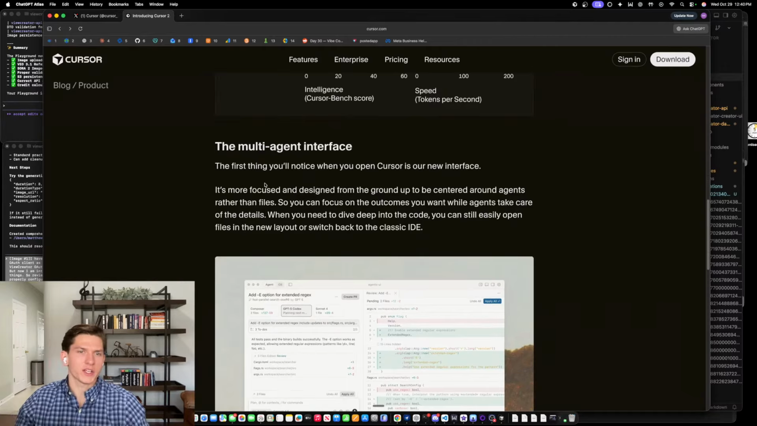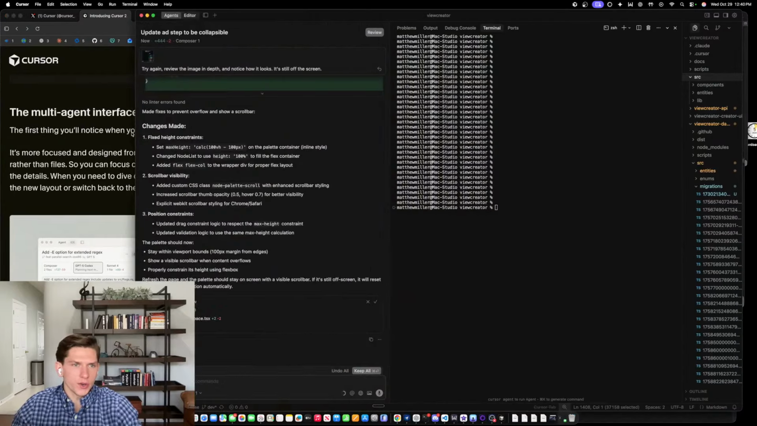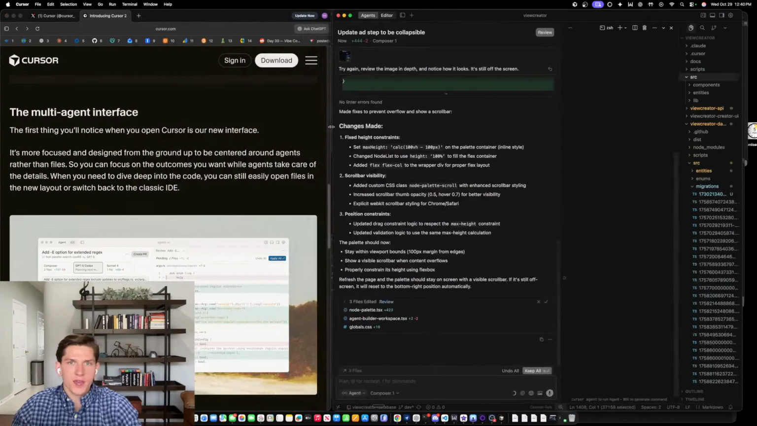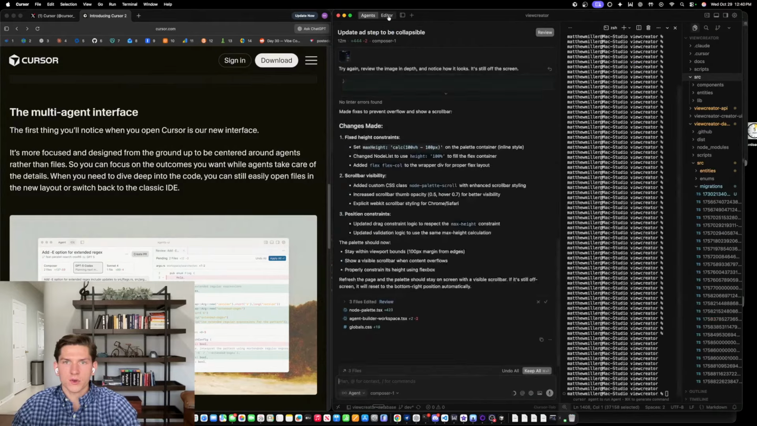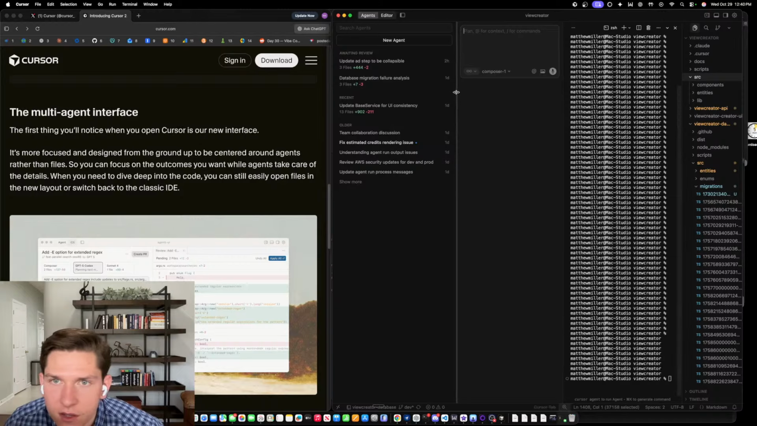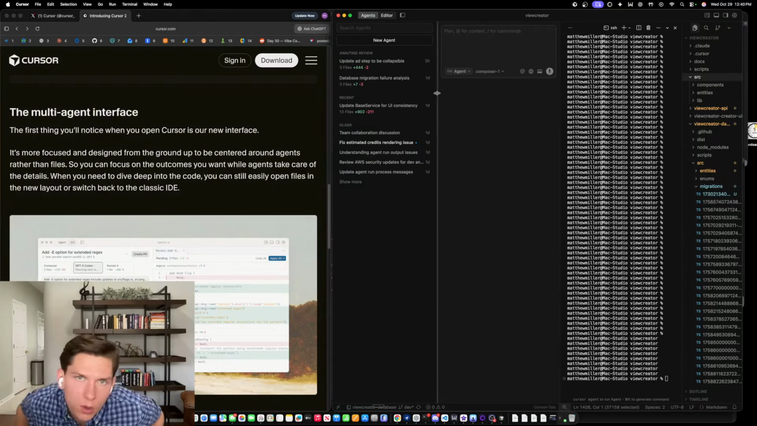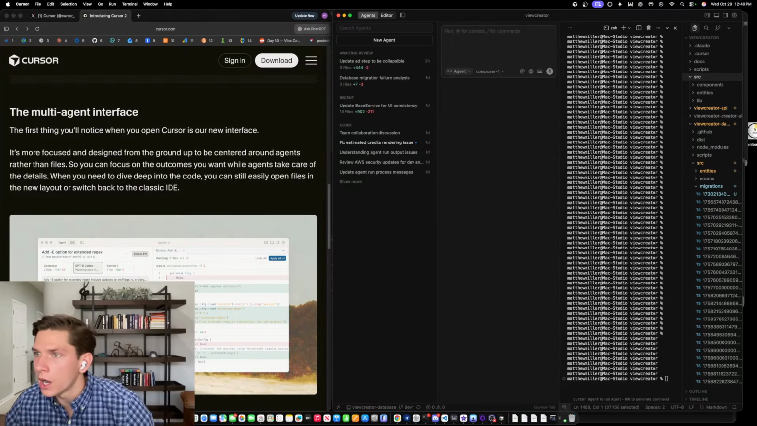So this is kind of what we've been experiencing. The first thing you'll notice when you open Cursor is our new interface. So let's actually open up Cursor here on the side. So the new interface here. So you have the agents. Now agents and editor is just right here. Agents, editor, toggle agents sidebar. So this is the agent sidebar. And this is kind of what we've seen. Obviously the agent window, that's not new, but it is a little bit different just in terms of the styling of it.